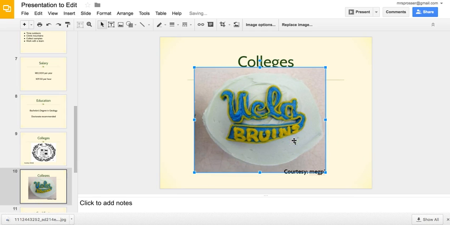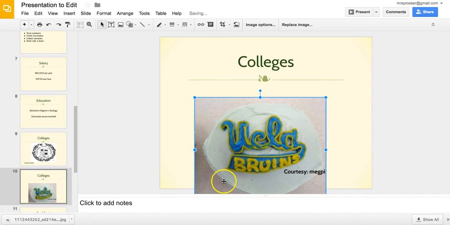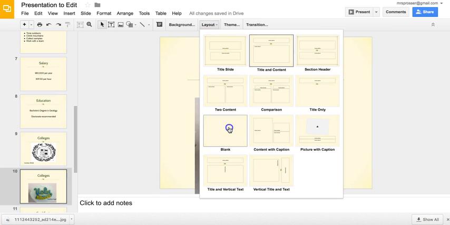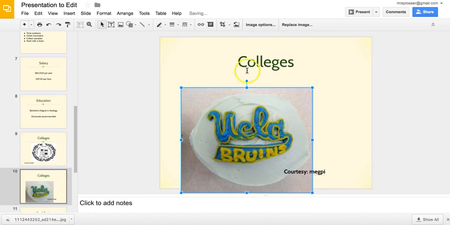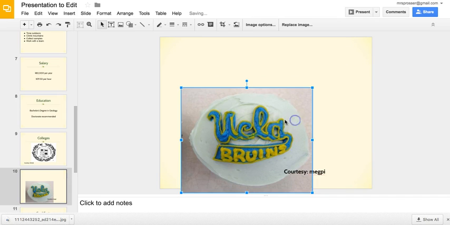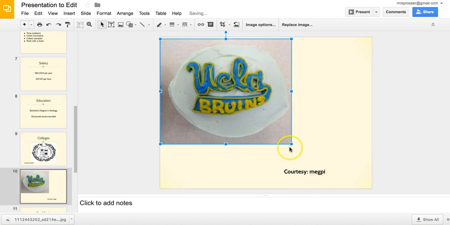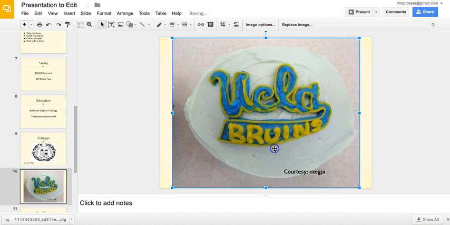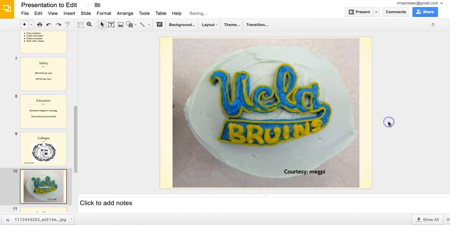And for example, let's say I wanted this whole slide to be this image. I could change the layout to be blank. So that gets rid of the weird bar. And I can click on the text. And basically, to get rid of the text box here, you just click on the edge on that blue line and hit backspace. So then I can just go ahead and full size this. And now I've got a giant UCLA cupcake page.